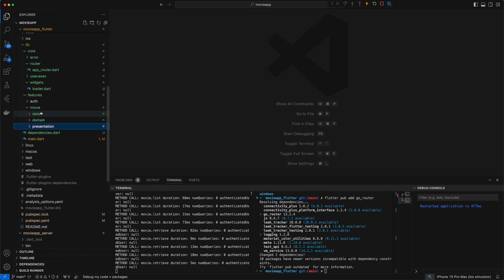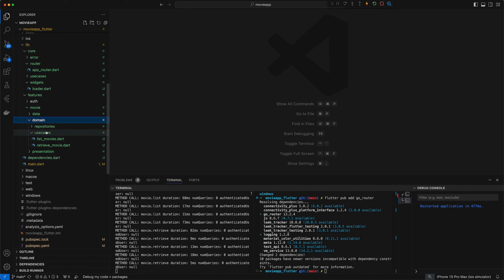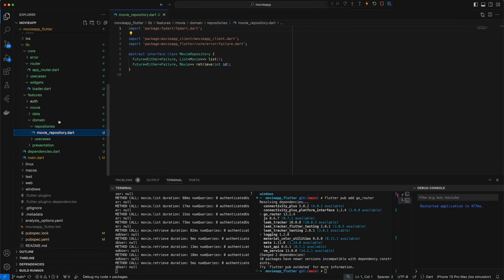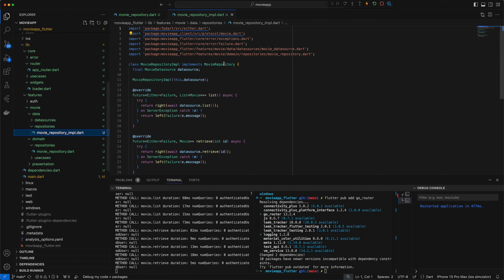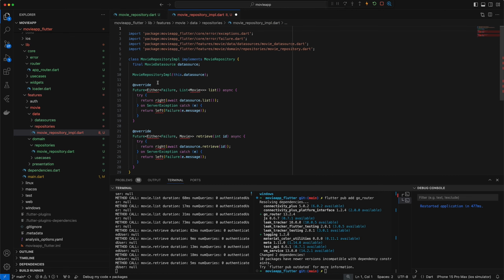Now, if we look at domain, we can see that we have a repository in here. And this is just an abstract interface. So we're not actually writing any implementation code here. We're just saying, hey, these are the things our system is going to support. We're going to allow listing movies, which is using fp-dart to either return a failure if something goes wrong, or when everything goes right, this is what we would get back. Then in the data layer in our repository, we have the movie repository implementation, which is implementing that movie repository there. Get rid of those guys and import this properly.